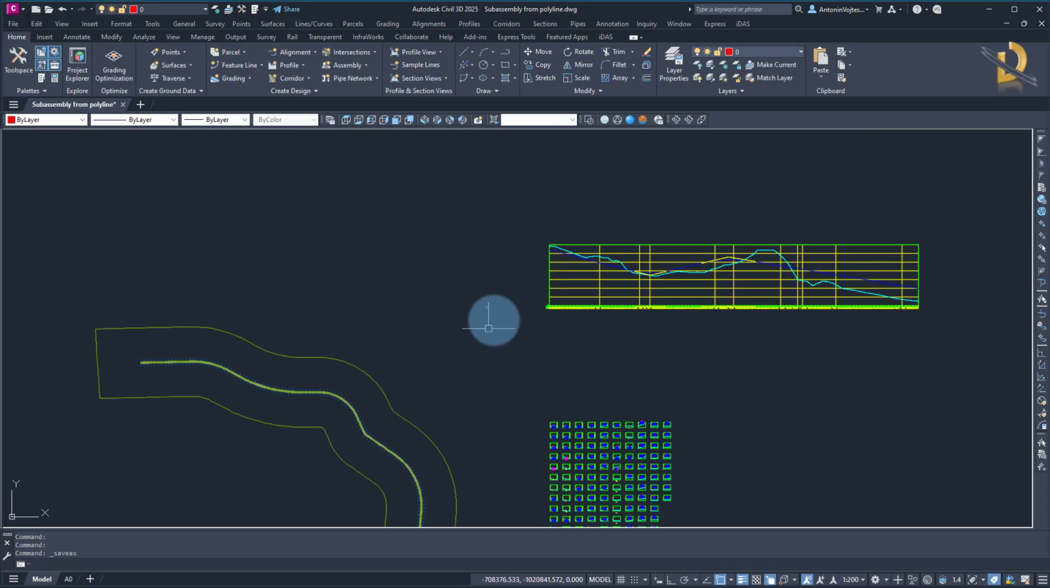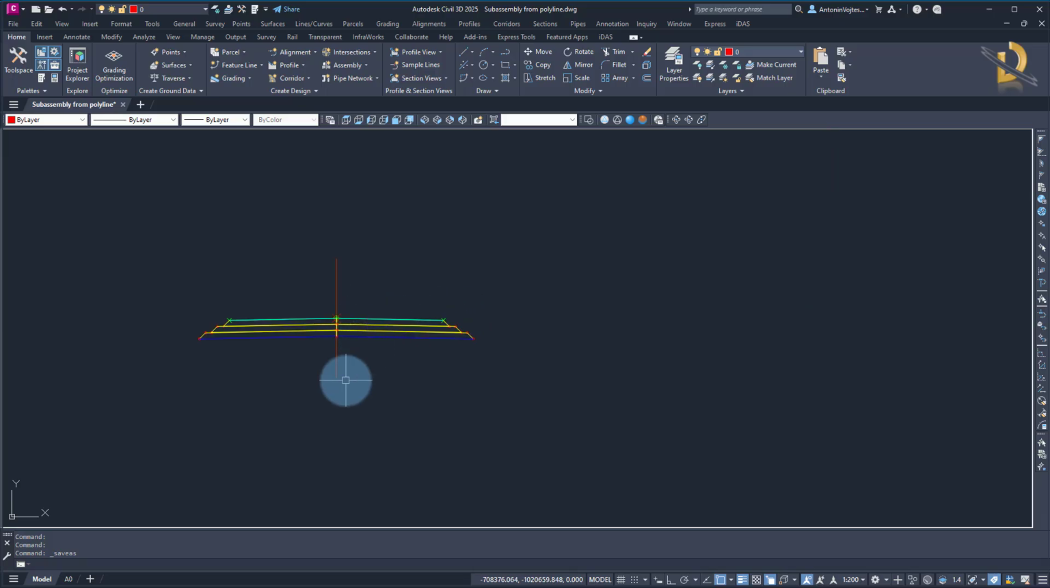Let's zoom to our assembly. If you need to create a subassembly for an object that doesn't change shape along the corridor, for example, a curb where the shape is the same and you don't need to introduce any transitions, then you can use subassembly from polyline. First, you need to sketch the polyline. Let's do that. You can do it outside of your assembly.